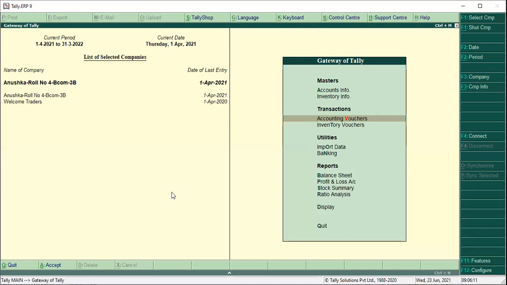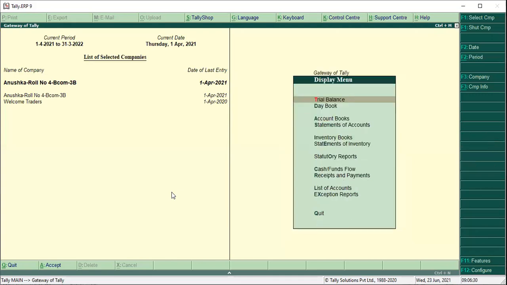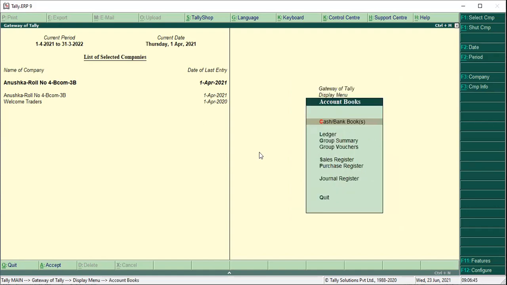Now you have learned in Tally how to go to ledger, how to view the ledger. We studied already in Tally. From Gateway of Tally, what you have to do? You have to press Display. Then you have to select Account Books. Click on Account Books. So press A.